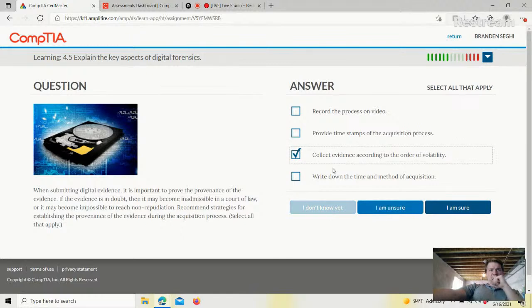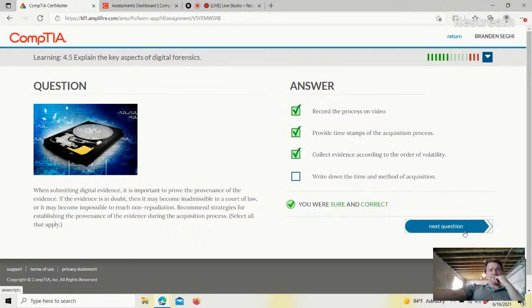Collect evidence according to the order of volatility. Provide timestamps of the acquisition process. Record the process on video. This one is not considered good. It's good for internal use, but it's not admissible in court for some reason. Go figure.